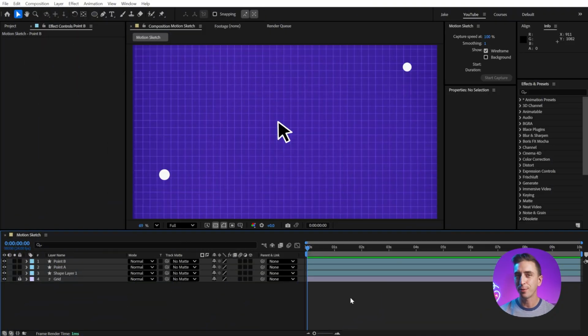I think the motion sketch panel is one of the most useful functions of After Effects that hardly ever gets used. Honestly, I don't use it that much, but when I do, it is so nice to have.